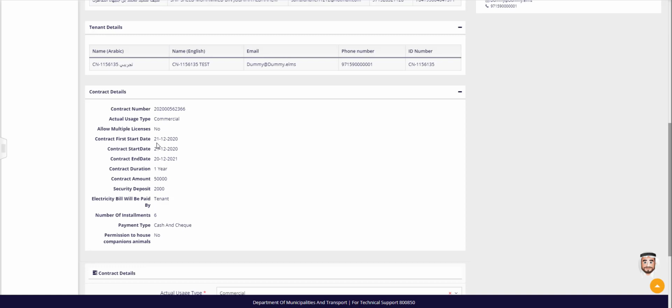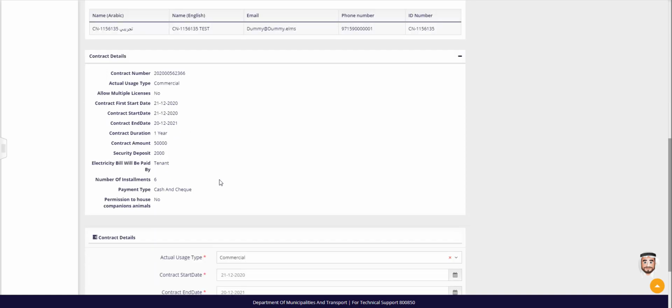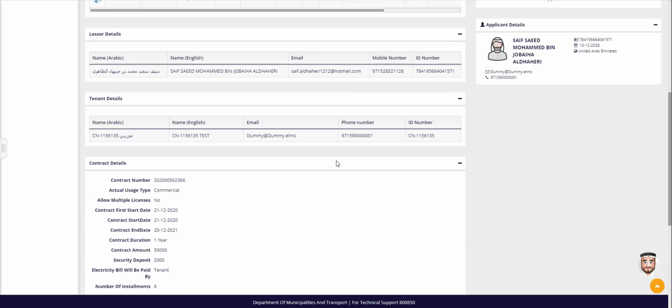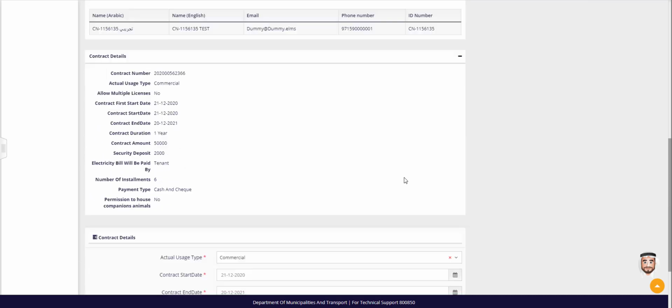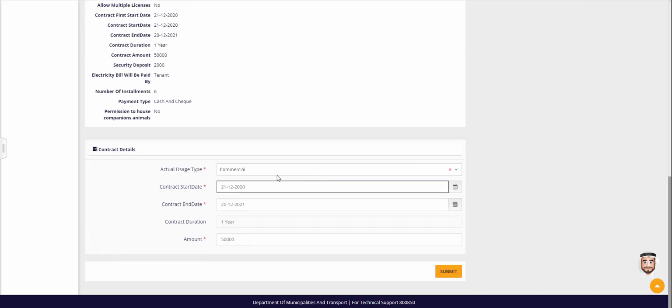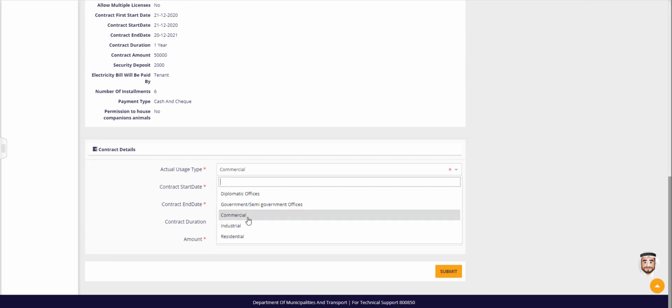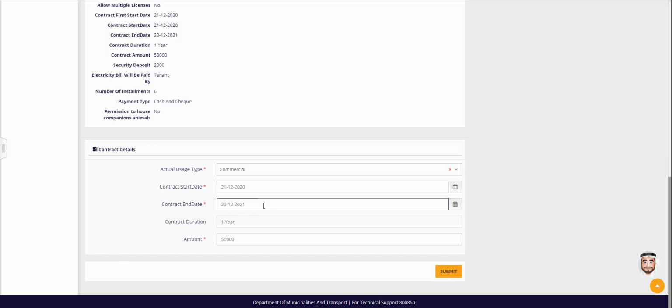So let's see this. The contract's first starting date is 21/12. So we still have 7 days available to modify the details of the contract. So what details can we modify? You cannot change the lessor and the tenant details for this contract. Other details you can change in the system: you can change the actual usage type from commercial to residential or any other. You can change the contract starting date and ending date. You can change the amount of the contract also.